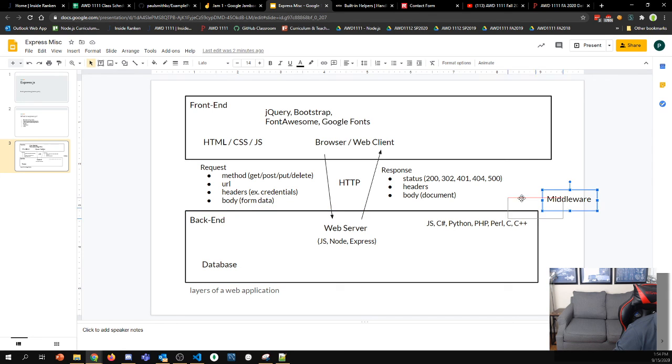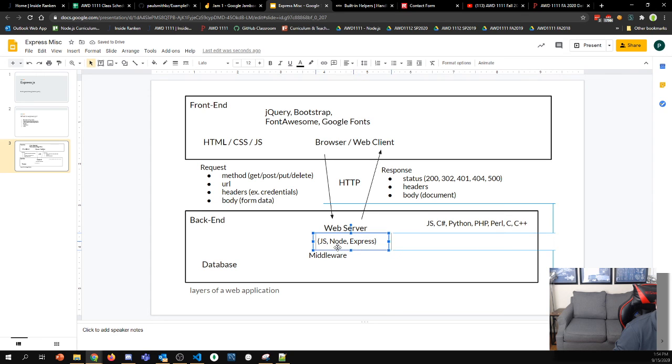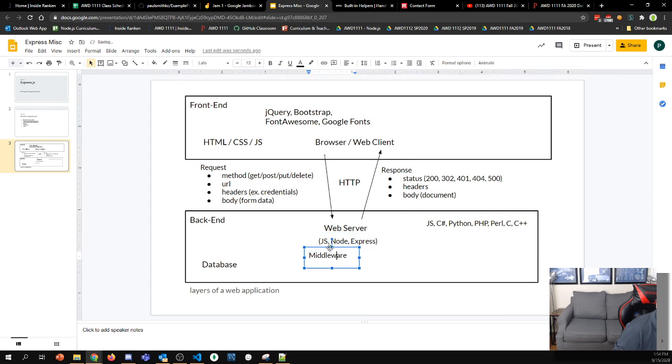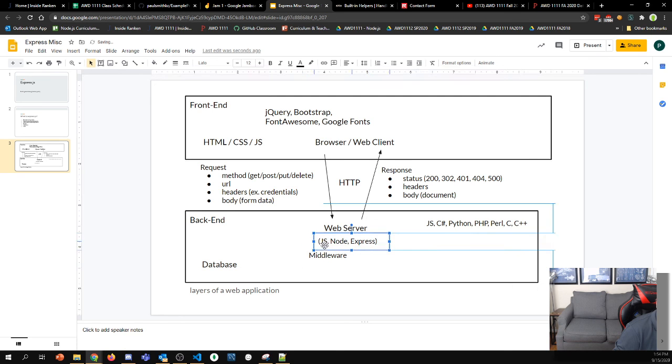Also in this process, this is where middleware fits in. Middleware deals in general with handling that request. So if I get in a request, it may need to do some processing with the data before I actually handle the request.